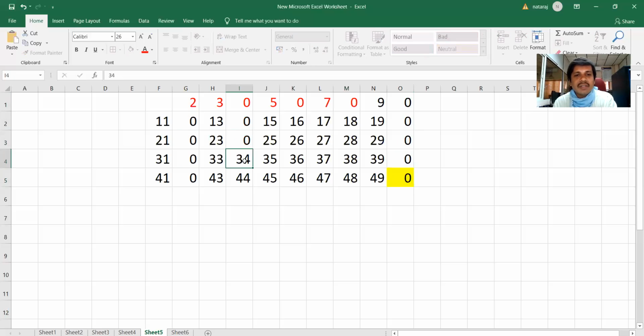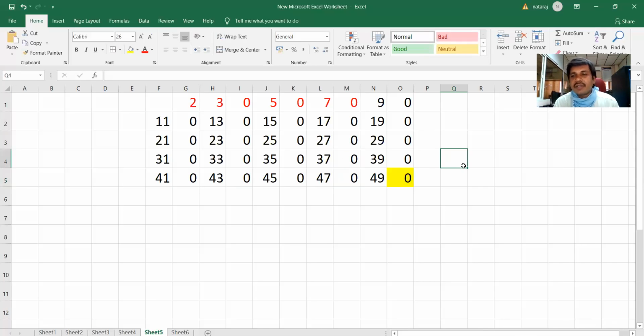All even numbers I'm removing because all even numbers are multiples of 2. So this is 5 iteration. This is first step. Now 2 completed. Over. Now consider 3. Now remove all the multiples of 3.